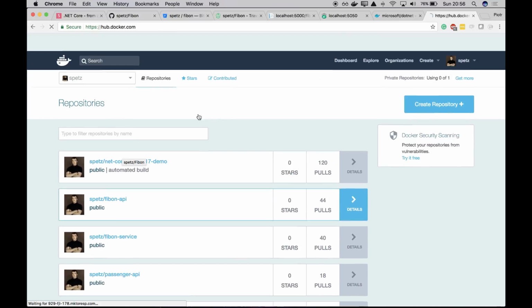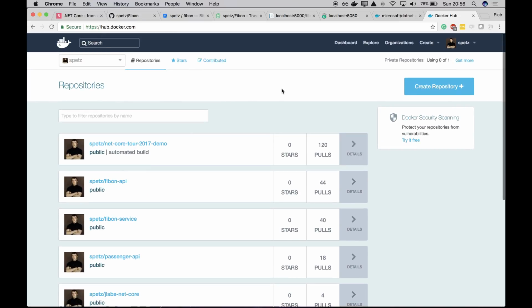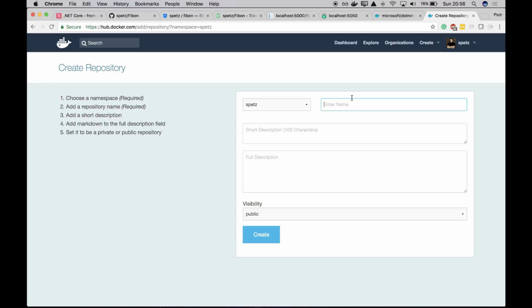And here you can actually host your images. So you can host the public images or the private ones. And in order to do it, you just click on this create repository. You type the name of your image, whatever you want, and just click create. And you have a new repository to which you can push your images.